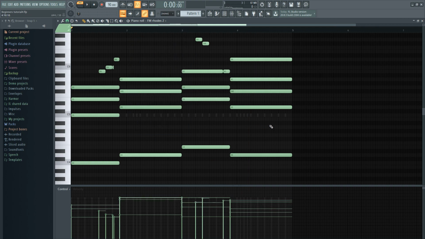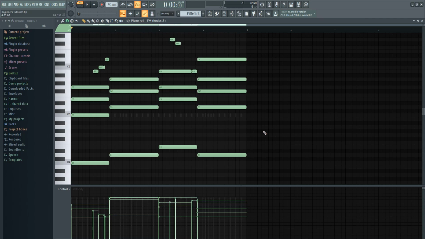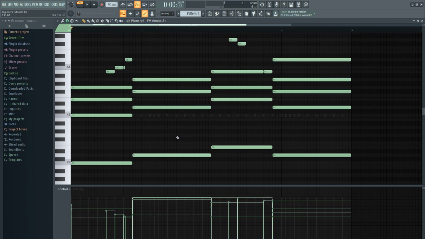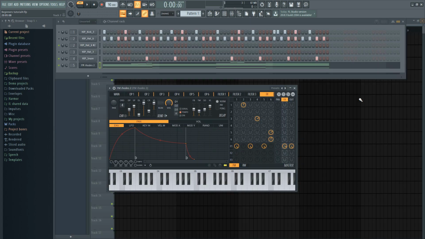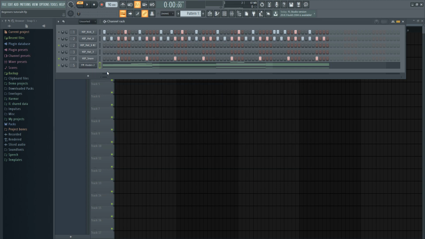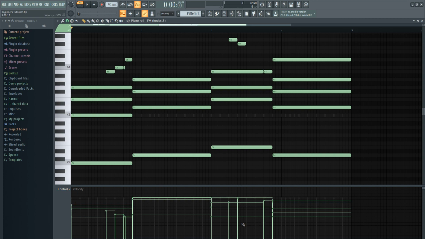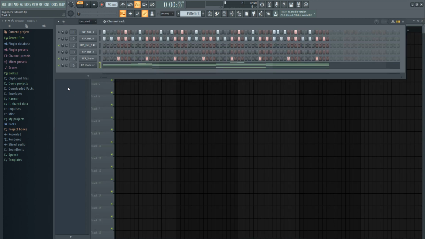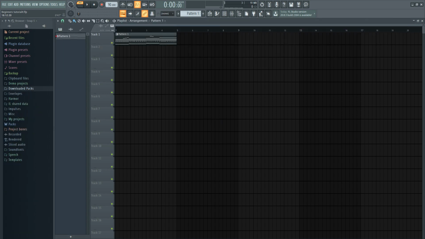Now, this only works with FL stock plugins. So say you want to use Spitfire or Nexus, this won't work because it's a third-party plugin. That makes sense. So these controls over here only work with FL plugins, but they will also work with any sound pack you download. So, okay, I think I've got everything.